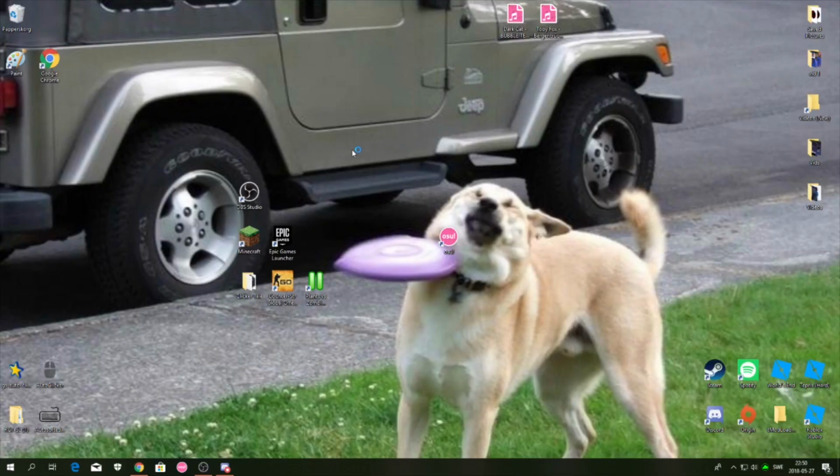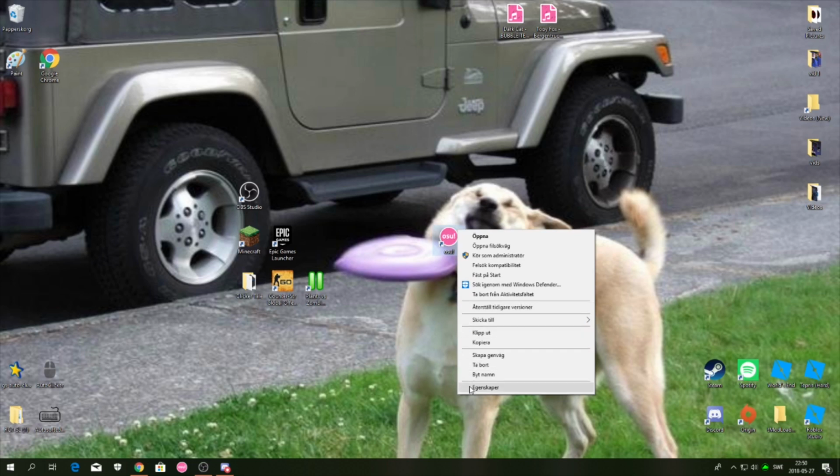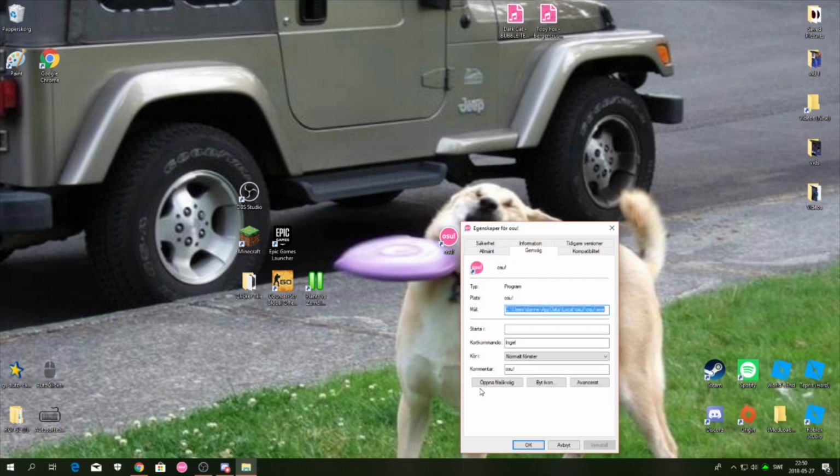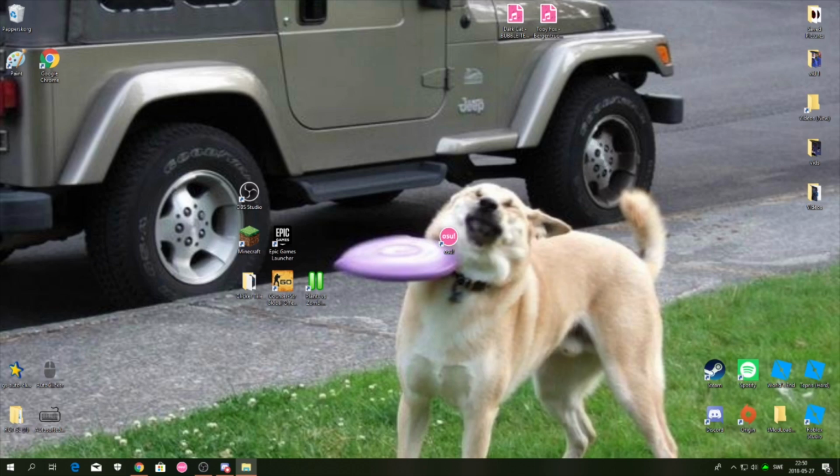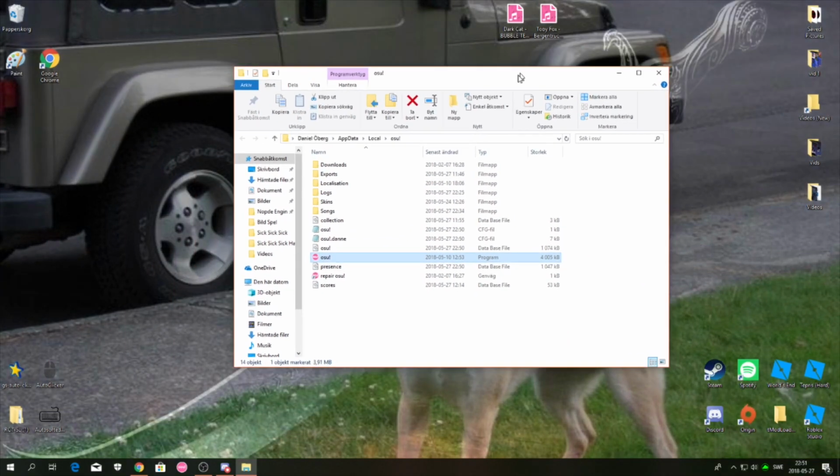Now things become a bit more complicated. You want to have osu! here on your desktop. Right click this and click properties. You want to click open file location, click OK. I got it on my other monitor, so there it is.